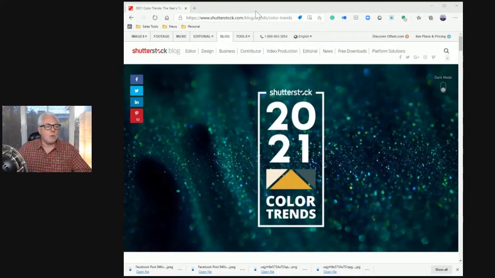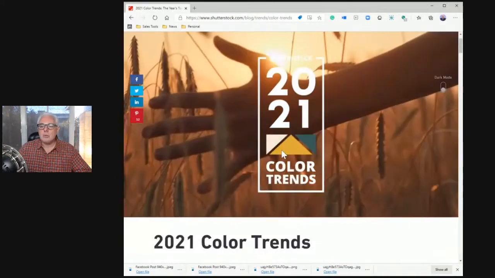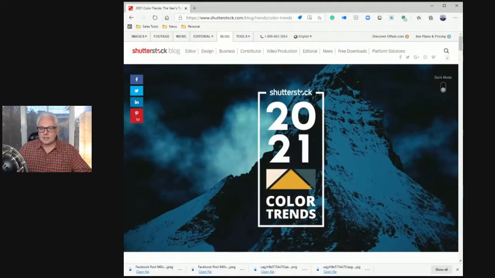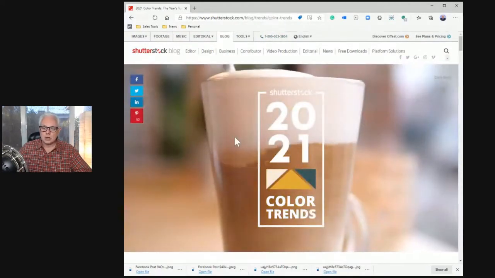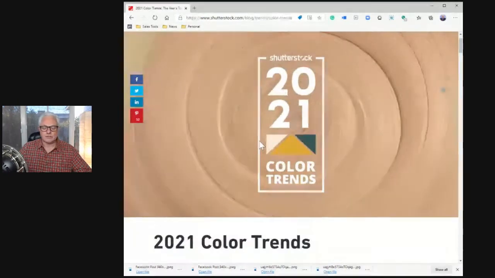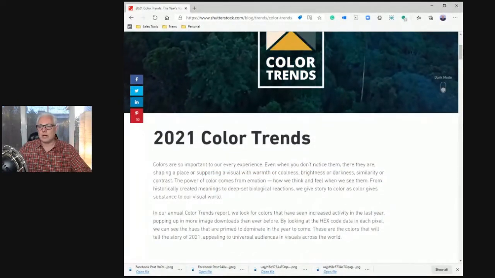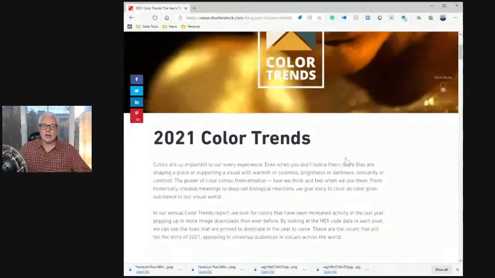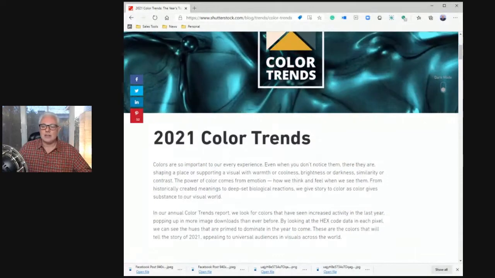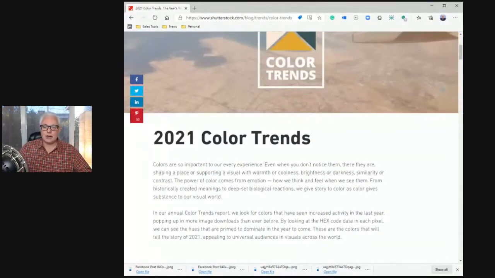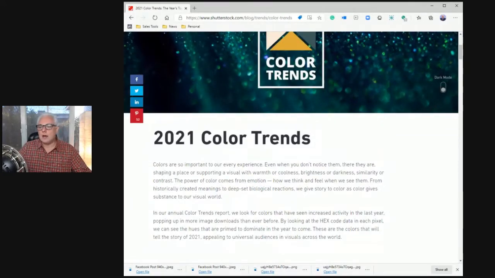So they came out with this really amazing blog post. And if you've never been to Shutterstock, it's a resource that you can download creative elements from. Pictures, videos, all kinds of stock photography stuff. So they put out the different colors that they believe are going to be popular next year. And they get these from looking at all of the increased activity over the last year and what people are downloading and what they're using for upcoming marketing plans.